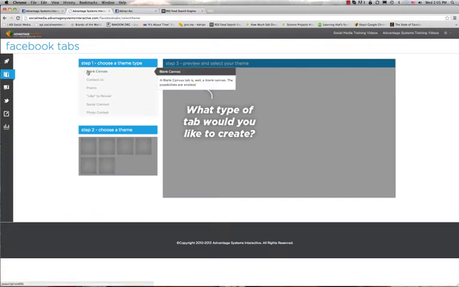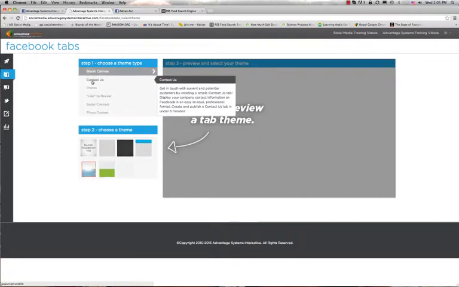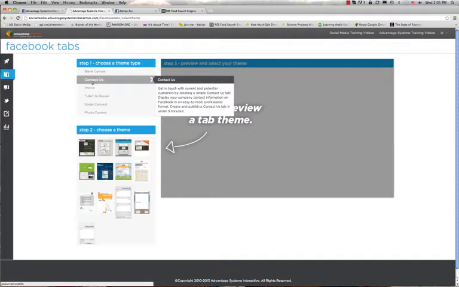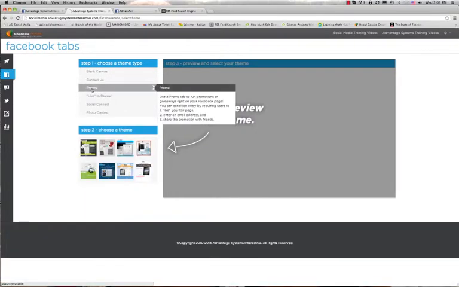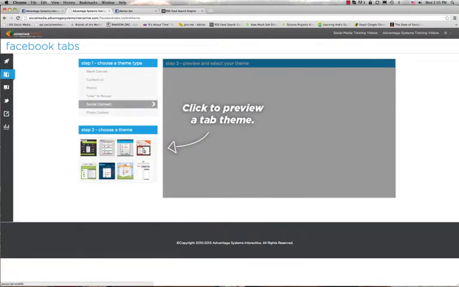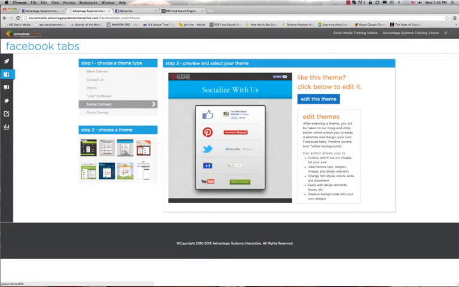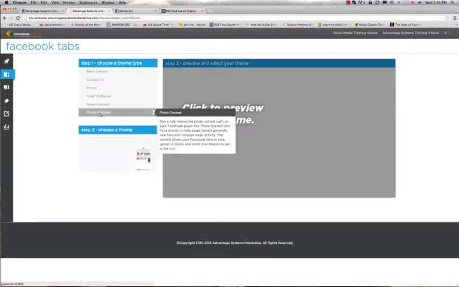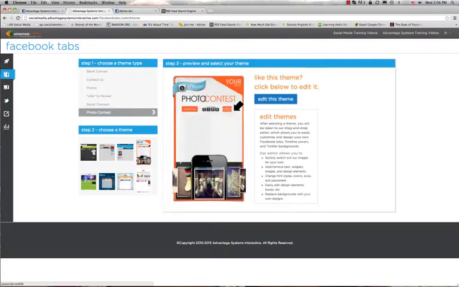And the first step is to select a template. You can either choose a blank canvas, Contact Us templates, promo templates, Like to Reveal templates, which is basically a coupon, Social Connect, which is where you can advertise different social media accounts on a tab, and then the Photo Contest tab. Once you find one that you like, you just click Edit this theme. I'm going to show you how to set up a Like to Reveal tab.